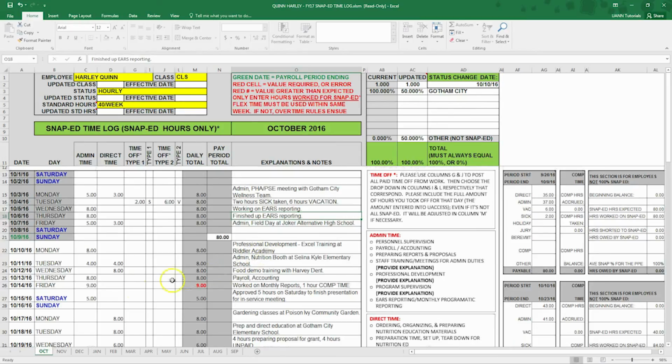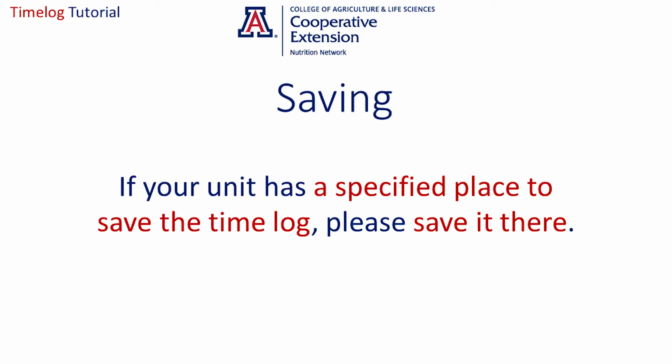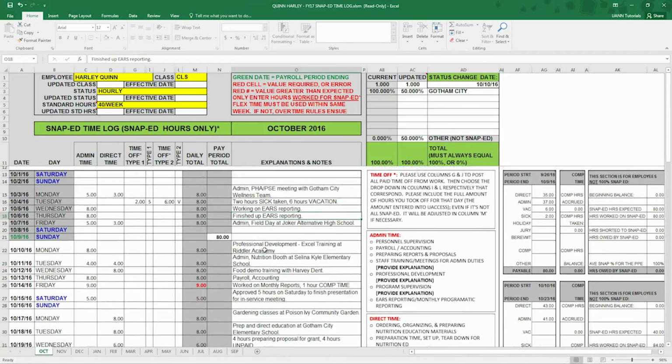Save this document in a place that you will remember it. You will need to fill out the current month in the same Excel file each month in order to keep the pay period totals up to date. If your unit has already specified a place for you to save your time, please follow your unit's instructions and save your time log there. Once completed and saved, please upload this form per your region's protocol.